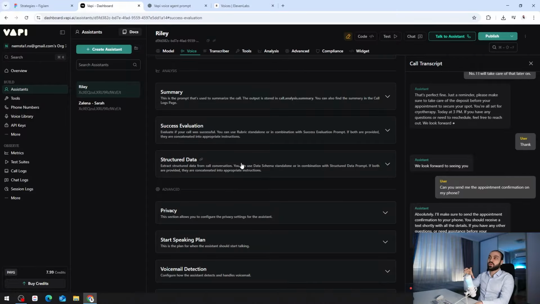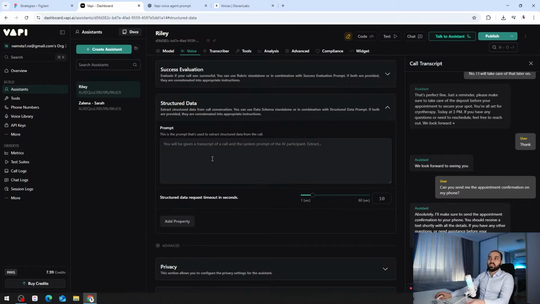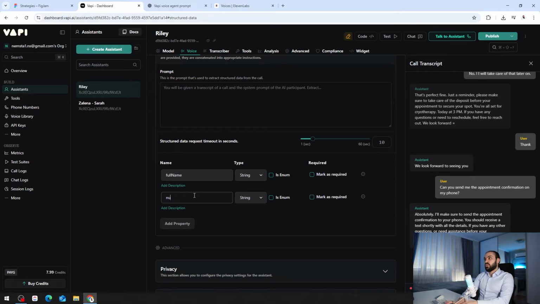We can then connect it to n8n if the appointment was scheduled. We can do one function. If it wasn't, then we can do another one. Then we have structured data. Here you can collect all of the data that you need to book an appointment, for example, full name, email address, and phone number. You can add properties here like full name, and it should be a string because it's text. You can add number. Let's actually call it phone number, and it should be a number. You can add email address, etc.